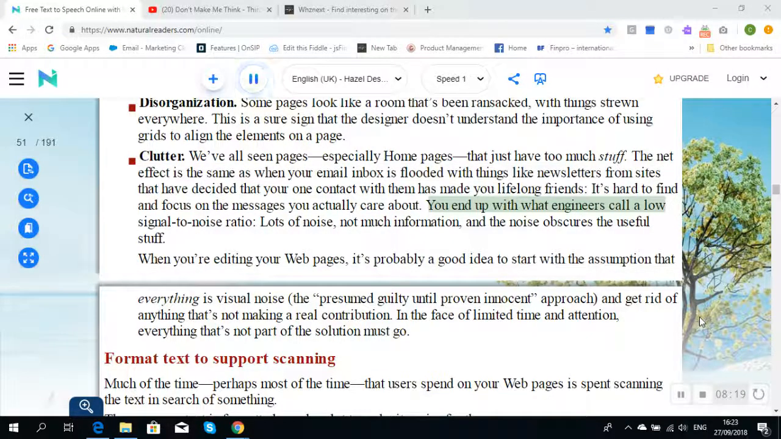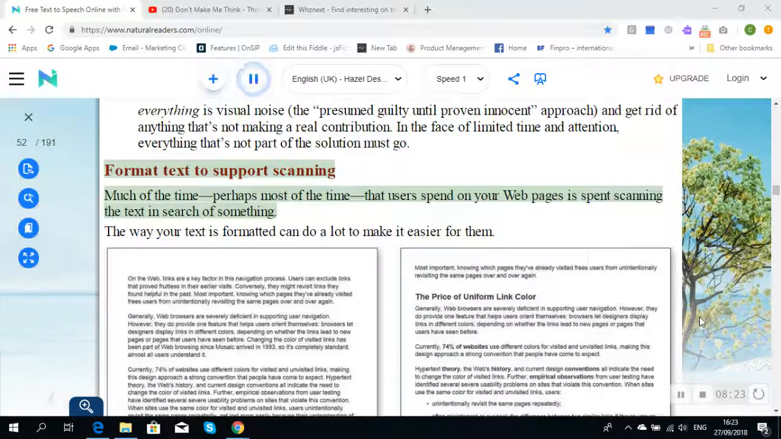Format text to support scanning. Much of the time, perhaps most of the time, that users spend on your web pages is spent scanning the text in search of something. The way your text is formatted can do a lot to make it easier for them. Which one would you rather scan? Here are the most important things you can do to make your pages scan-friendly.